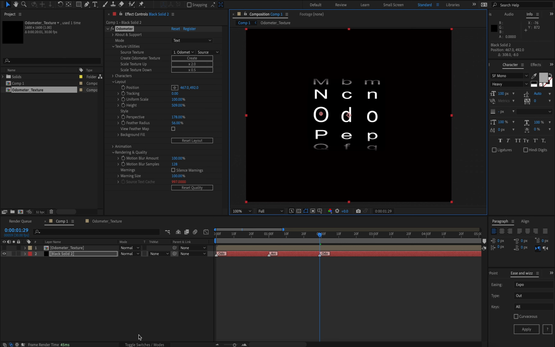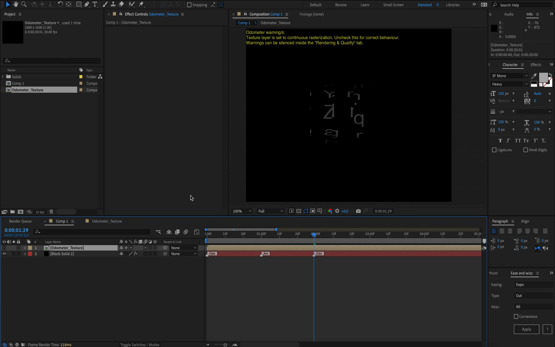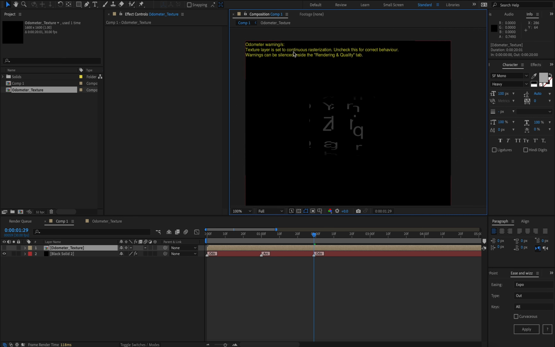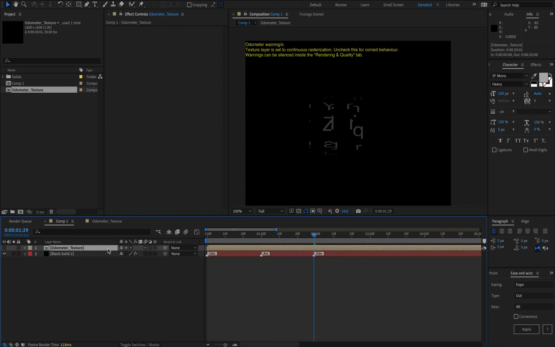Another issue we could have is if the Odometer texture was somehow turned to continuously rasterize. And we'll get a warning about that: the texture layer is set to continuous rasterization, uncheck it for correct behavior. That's because now that continuous rasterization is checked, the layer that we are sourcing here has its transformations applied beforehand. So for example, I can now move this Odometer texture and it will be reflected. And of course we can see things going wrong there.